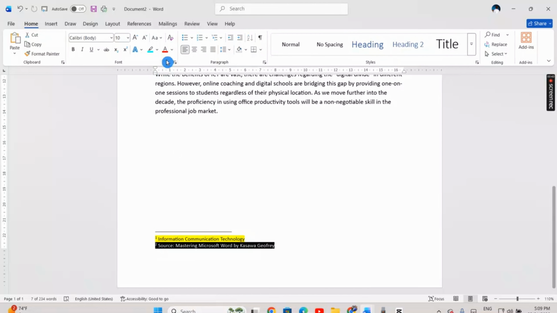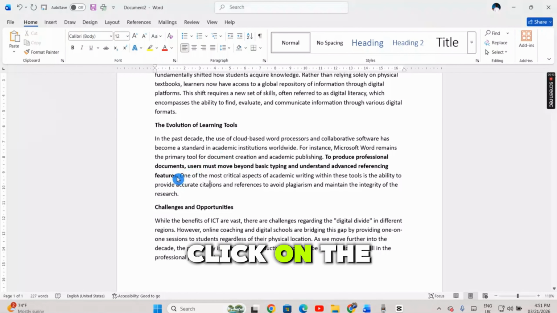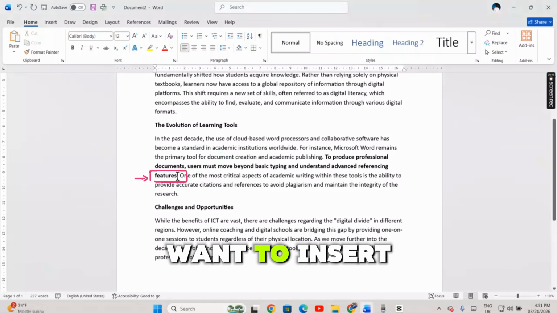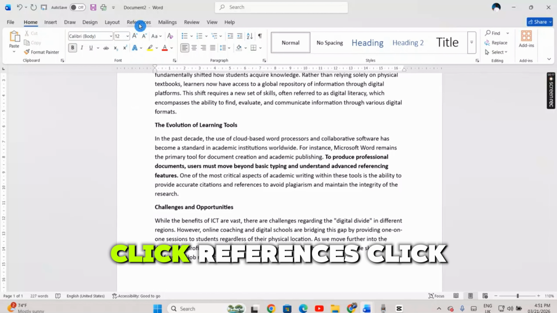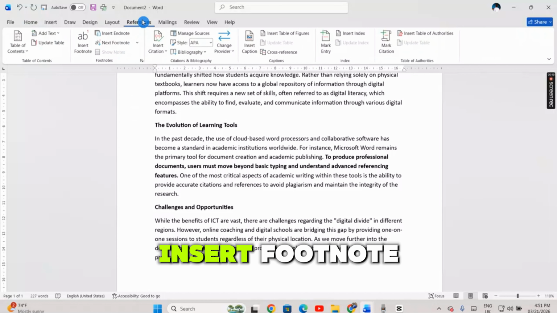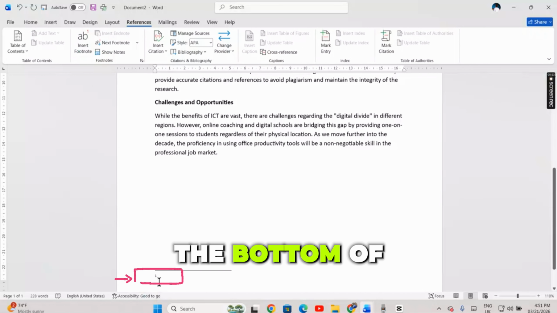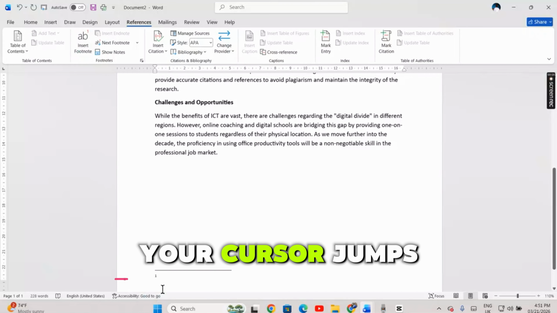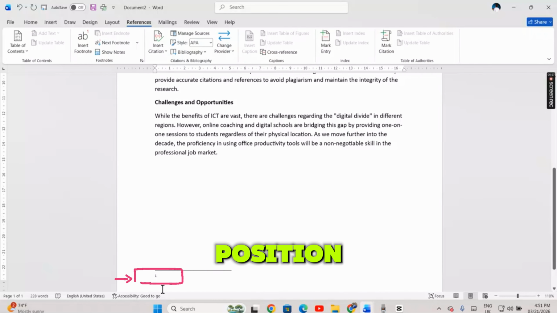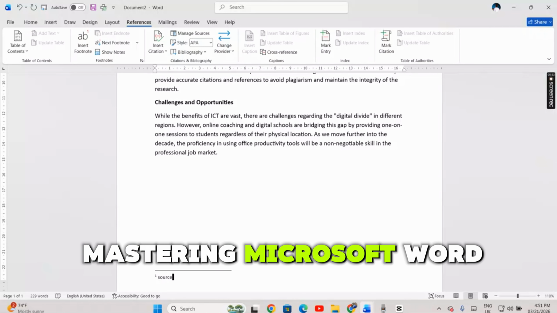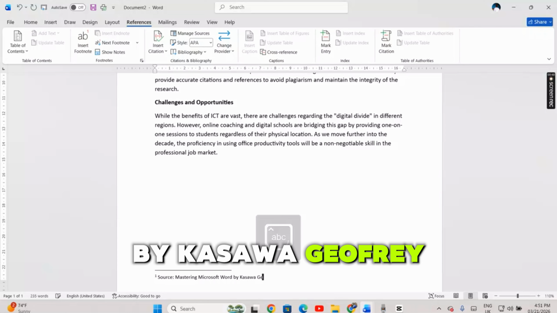Let's get started. For method 1, click on the text on which you want to insert the footnote. Click References. Click Insert Footnote. You'll see a number 1 at the bottom of the page. Your cursor jumps automatically to that position. Type the footnote, e.g. source, Mastering Microsoft Word by Kisawa Geoffrey.